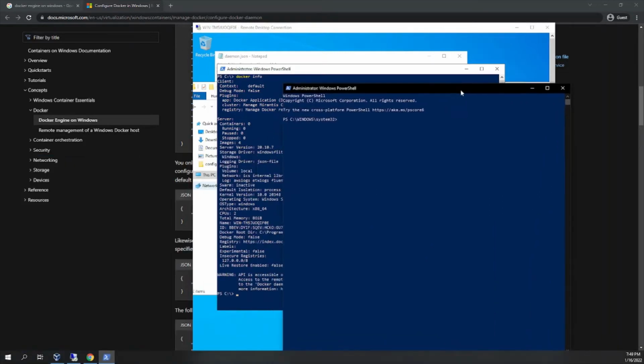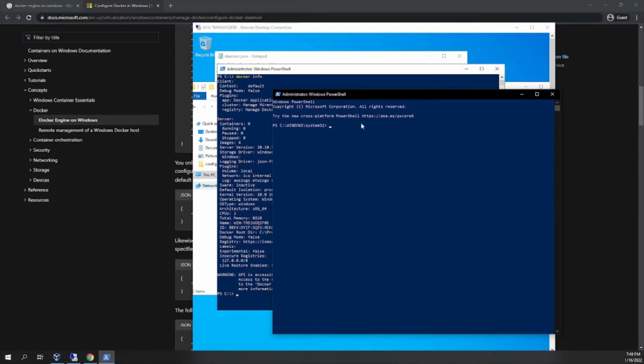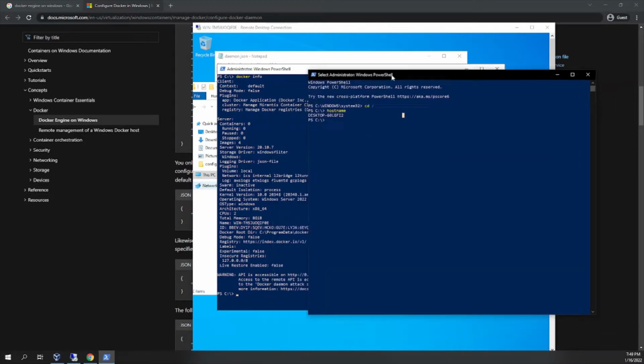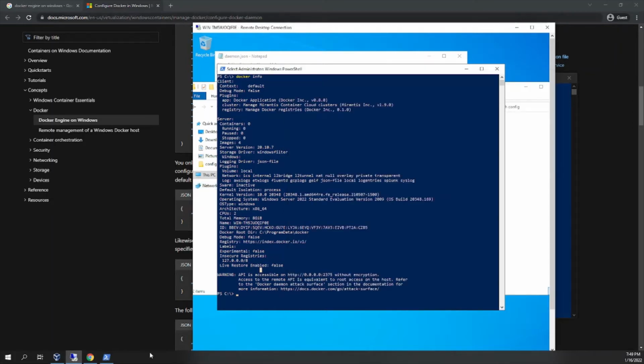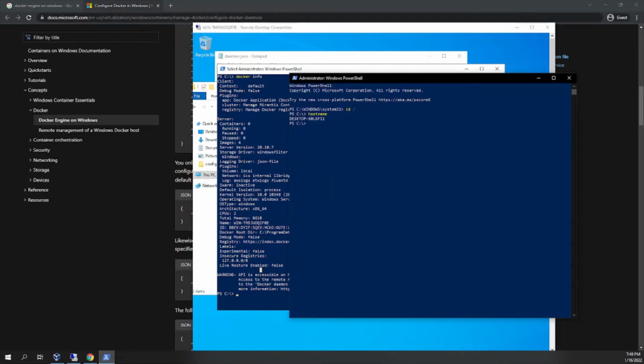We will see whether our local machine, my Windows 10 machine, can connect. This is my local Windows 10 machine, and using PowerShell, I will try to check whether I can connect to my Windows Server virtual machine on this 2375 port. Let's see if this port is open or not.